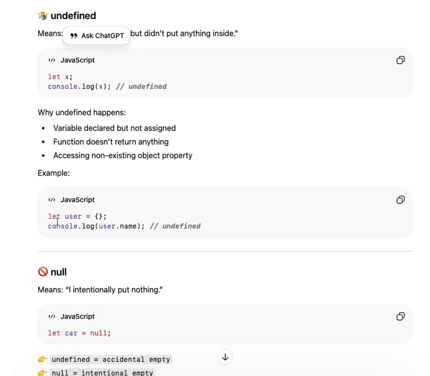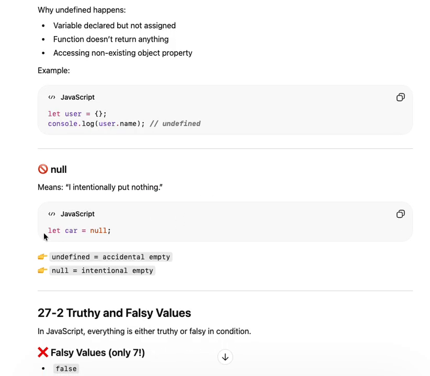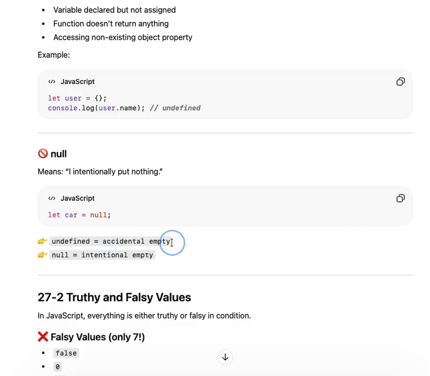Example here, let user, and then it's an object, as we can see, console log user.name. As we don't define any name inside the object, it will show us undefined. Then we have null, which means I intentionally put nothing. So for null, let car equal null, which is written intentionally. Undefined is an accidental empty, which we can assign to the variable later.